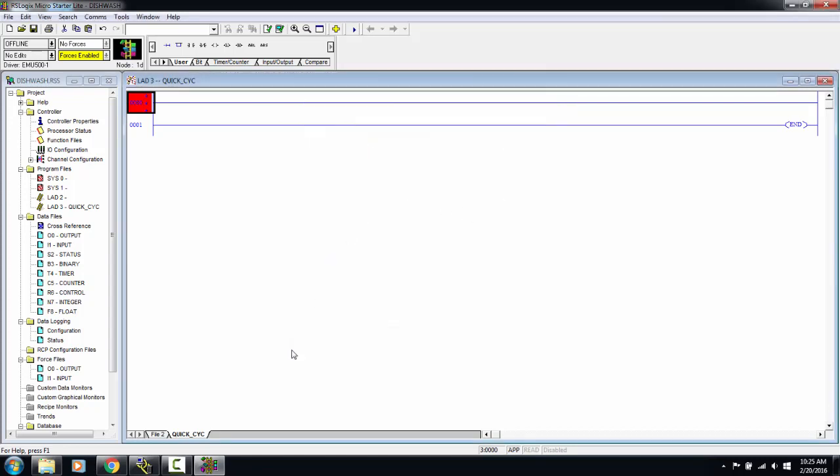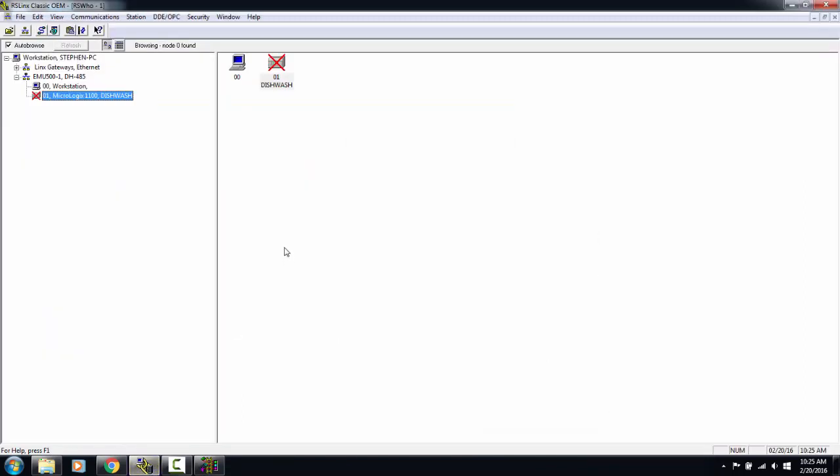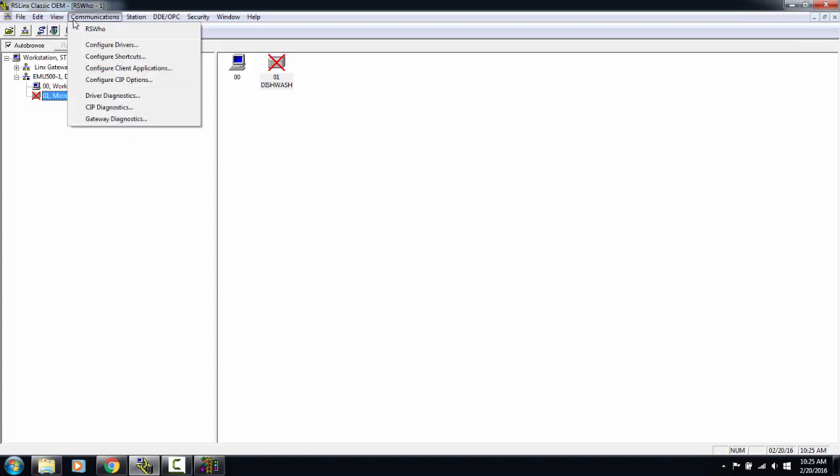Okay, that file's saved now. Alright, let's open up RsLinks Classic. Now, I have RsLinks Classic OEM, which is a bigger version than Lite that actually costs money. But everything we're going to do here is exactly the same in Lite.